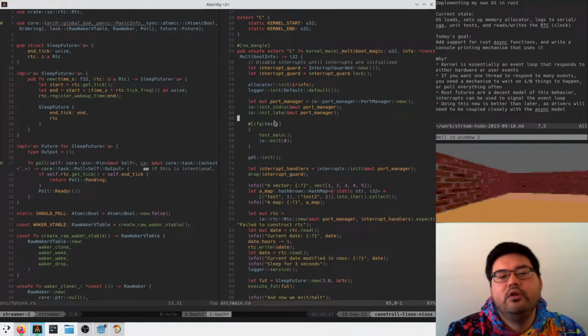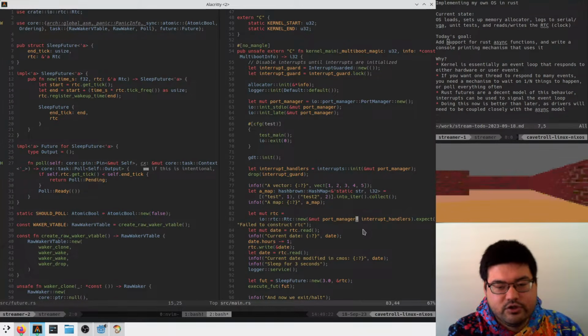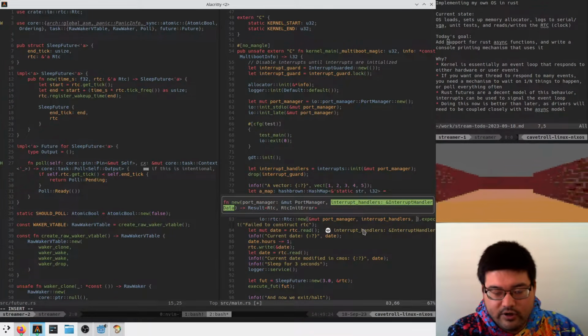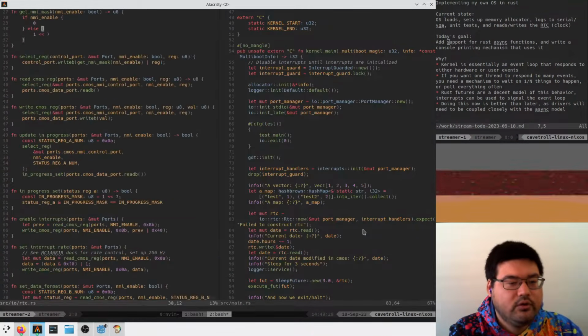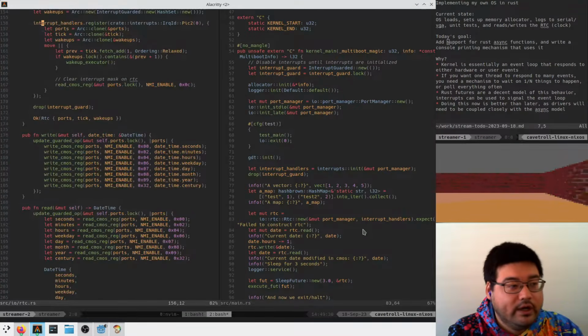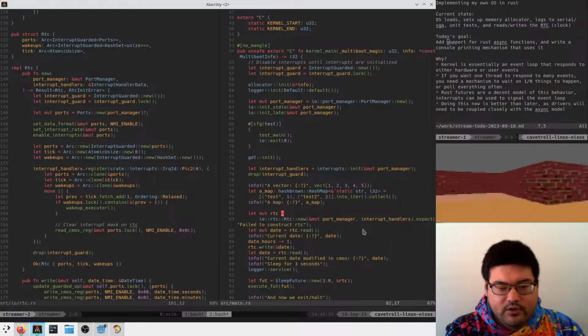Checkpoint. And what we want to do is the RTC driver should just have a thing that it does on each tick, or on interrupt, I should say. And the question is, what should that do?